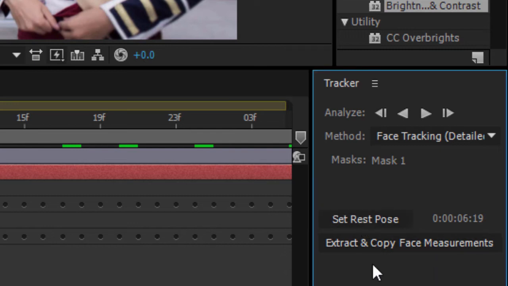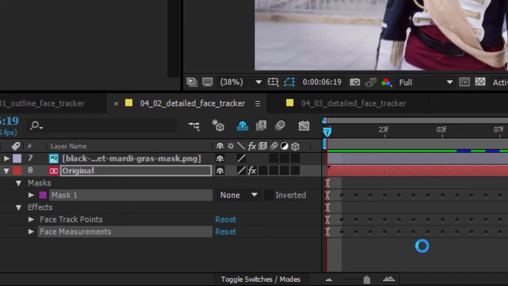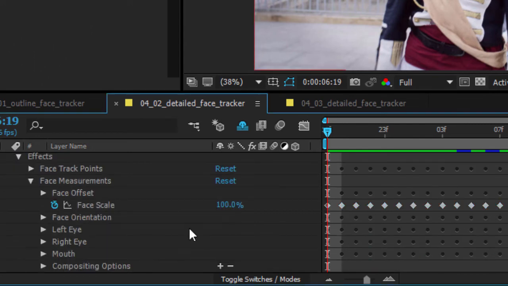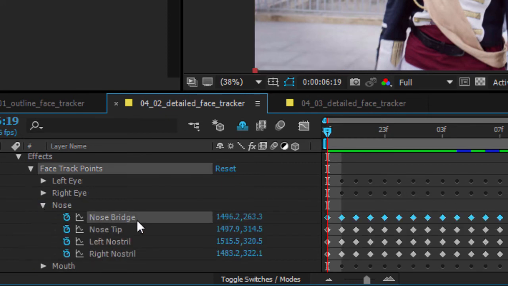And we also have the option to extract and copy face measurements. Those are the adjustments over time. Let's click that. And you can see this provides us with a whole range of additional bits of data, the position of the left eye, right eye, and so on. I'm going to use a very simple version of this. I'm going to get the face track points, and let's go for the nose. And you can see I've got the X and Y position of the bridge of the nose.